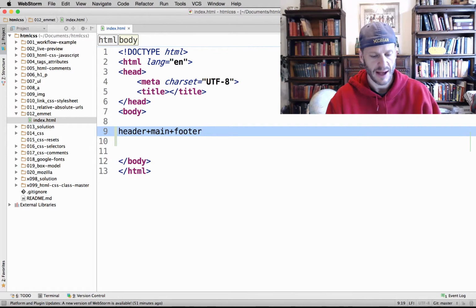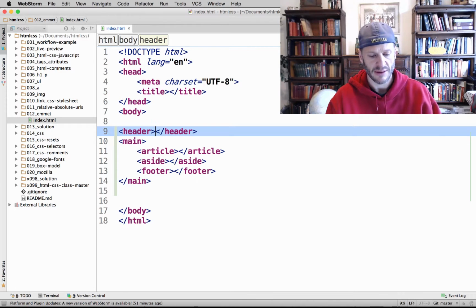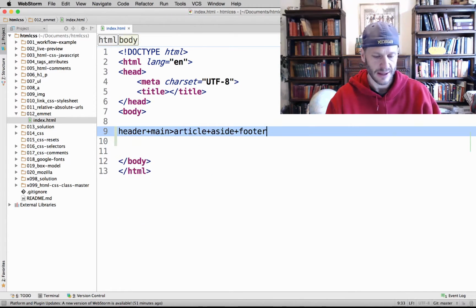And then if I wanted to have header and main, and then inside main I want to have an article, and then right next to it I want an aside, I could do it like that, right? So same level, bottom level. That's not what I wanted. So I would do this, right? Sometimes it takes some experimentation there.